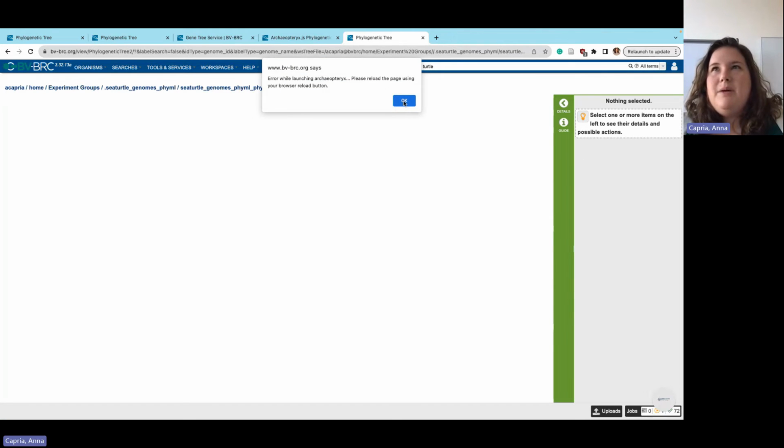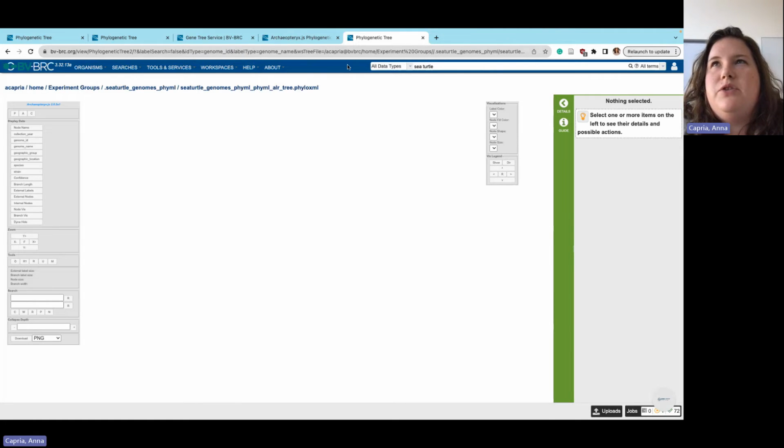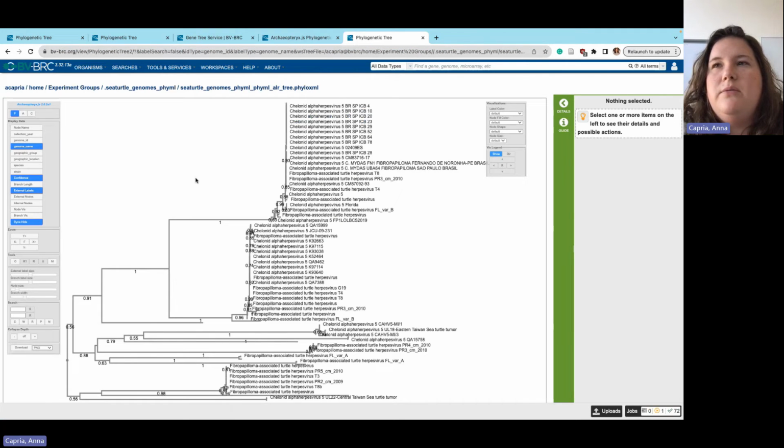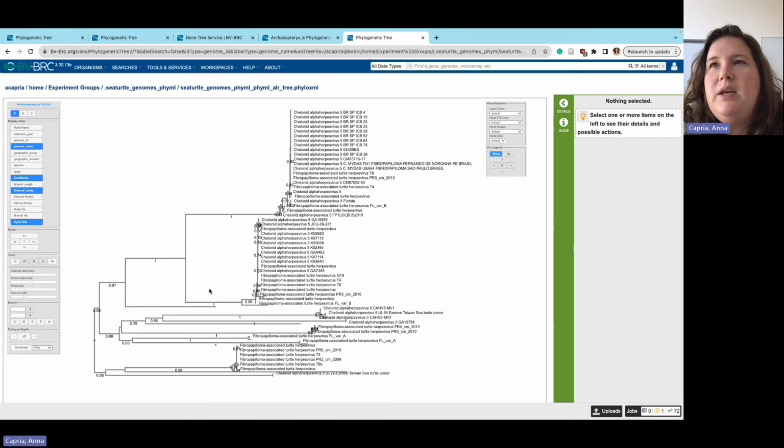I'm glad this came up. We have a tiny bug that sometimes doesn't load Archaeopteryx on the first try. So if you think, I'm supposed to see something here and you don't see anything, I would just reload your screen and then your tree should load. Here is our tree, but it's not that clean.